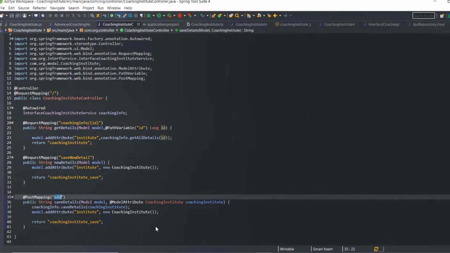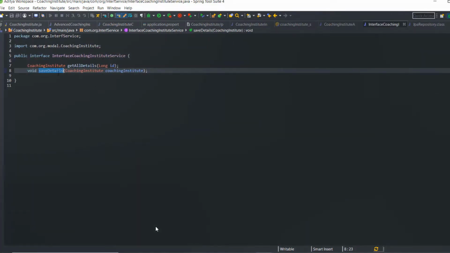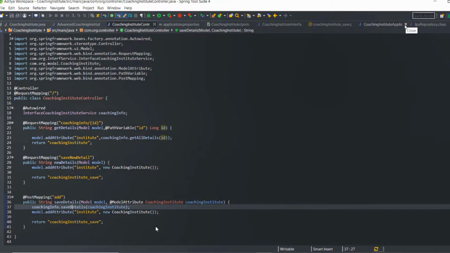And after that, in the control class, 2 methods we have implemented. One is new details to show the blank page of a form, and another one is save details. After filling all the details, we submit the button and it will come here in this save details, and through the service class it is going to save the data to the H2 database. So these are the things that we learned.